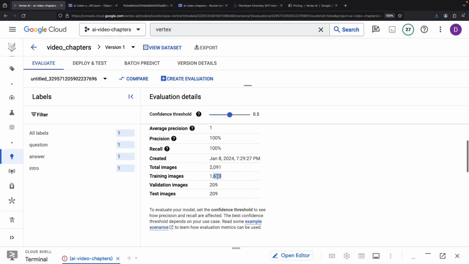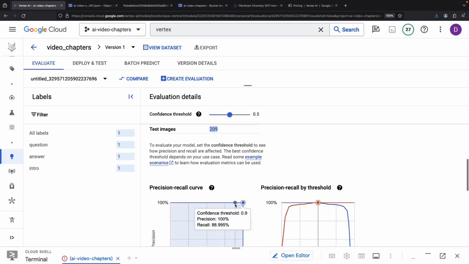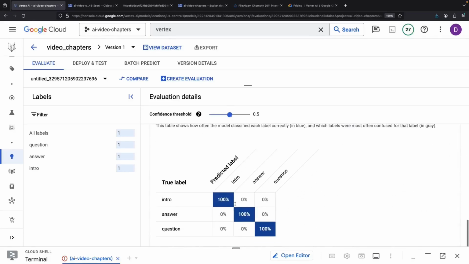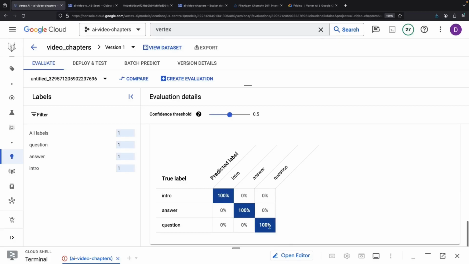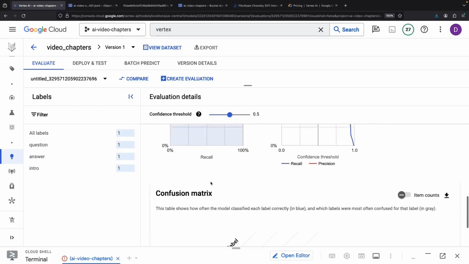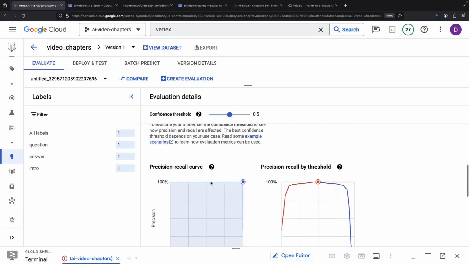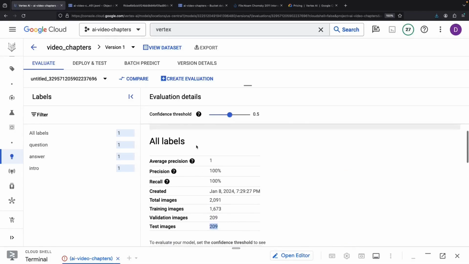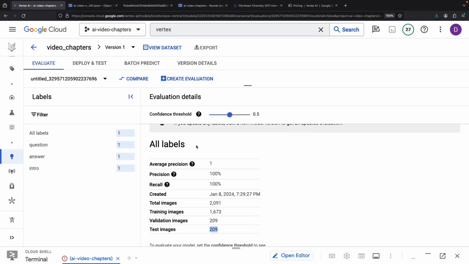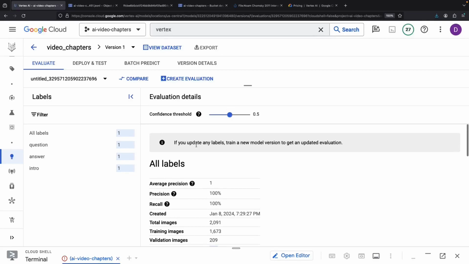Having utilized about 1,700 training images, 209 validation images, and 209 test images, we've received perfect precision and recall across all categories. That's certainly eyebrow-raising. Is it overfitting? Let's hold off on jumping to conclusions and first observe how our model performs on real inference tasks.